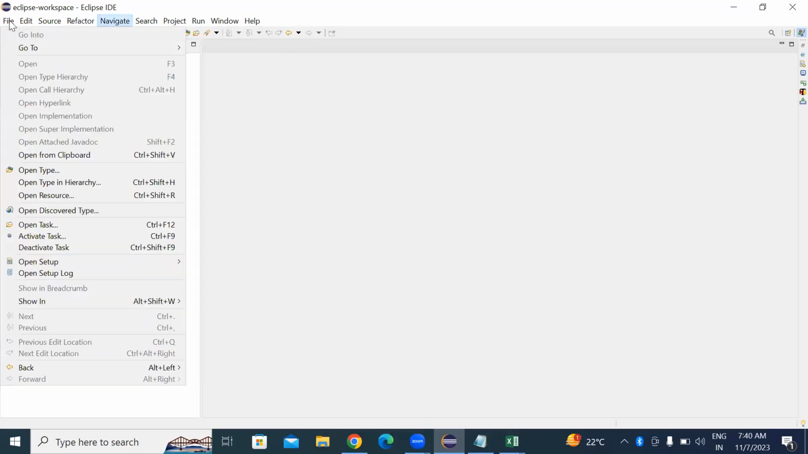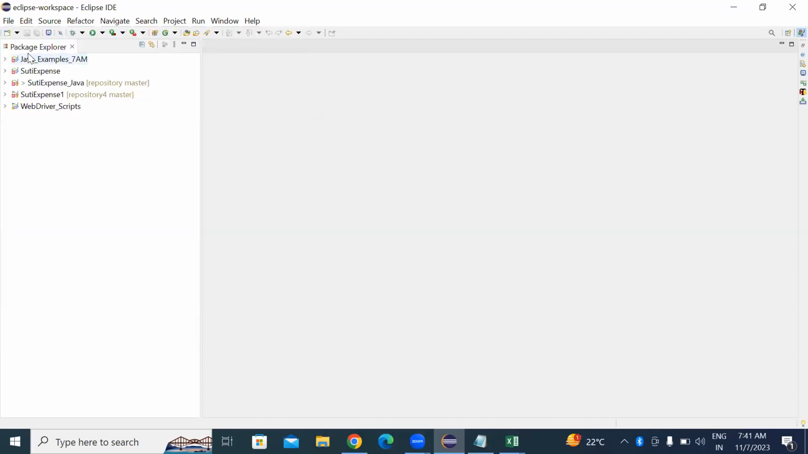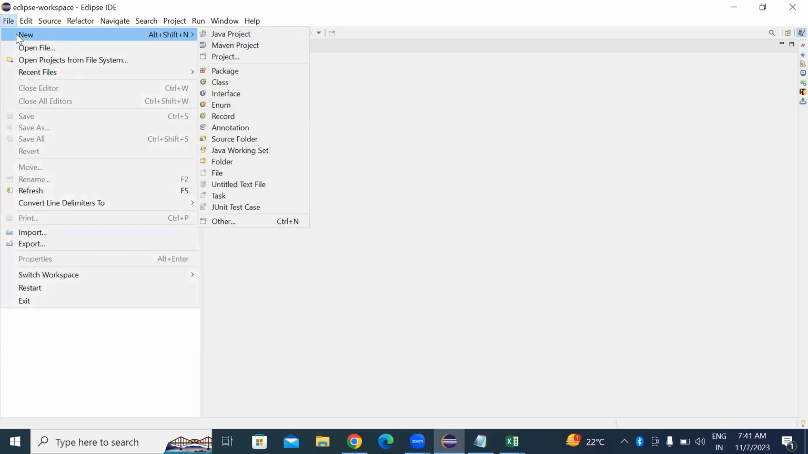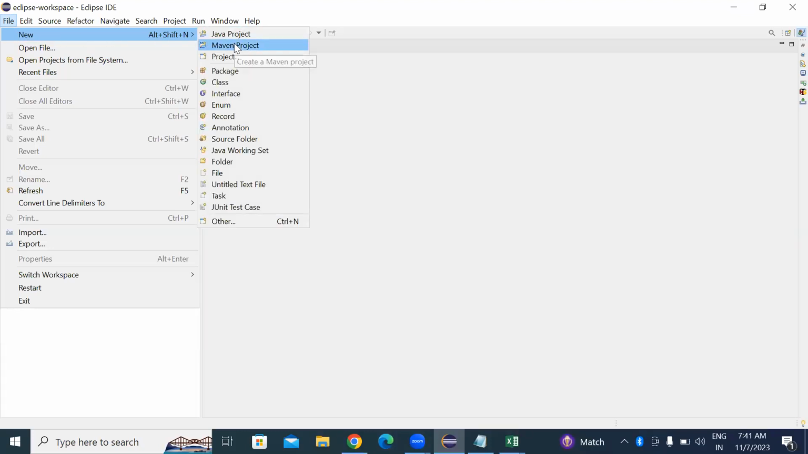I am going for a Maven project because in real time, each and every one uses a Maven project. Why? If I want to send this Java project, we have to share all the jar files. Coming to a Maven project, we don't need to share any jar files. As it is, we can save it.